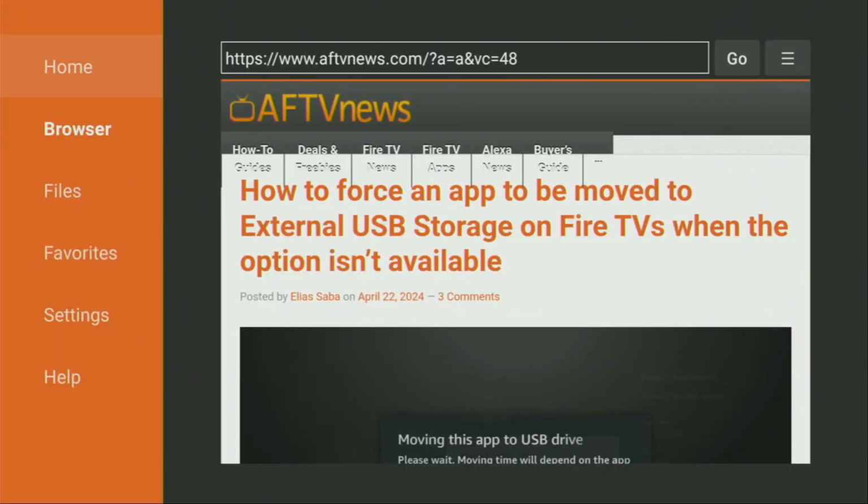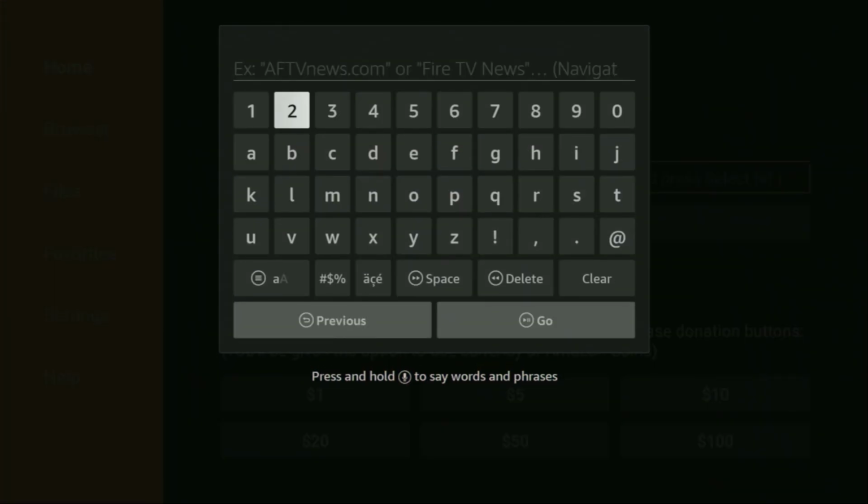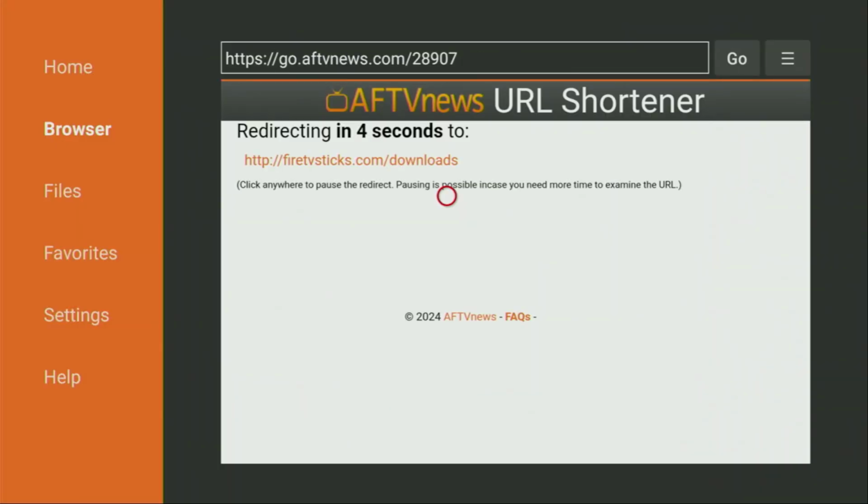On the left side menu, make sure to click on Home. That's important. And then here you'll see a search bar in which you'll need to enter a code, which is 2, 8, 9, 0, and 7. So once again, the code is 28907, and then you have to click on Go, and in just a couple of seconds, a website is going to open up for you.